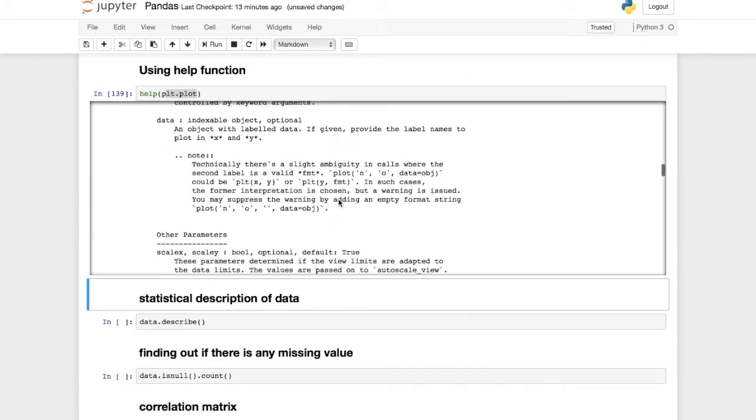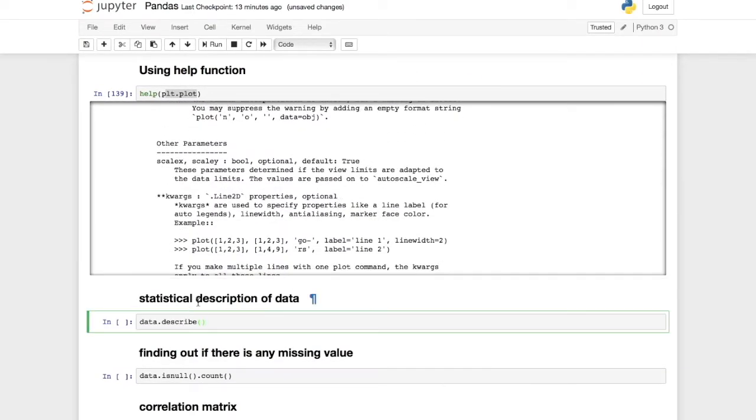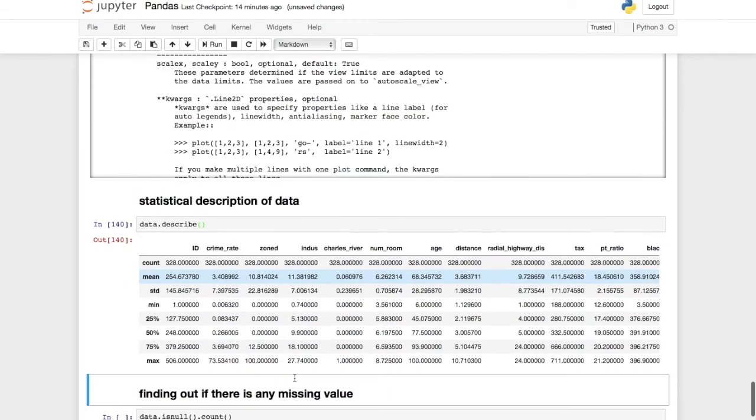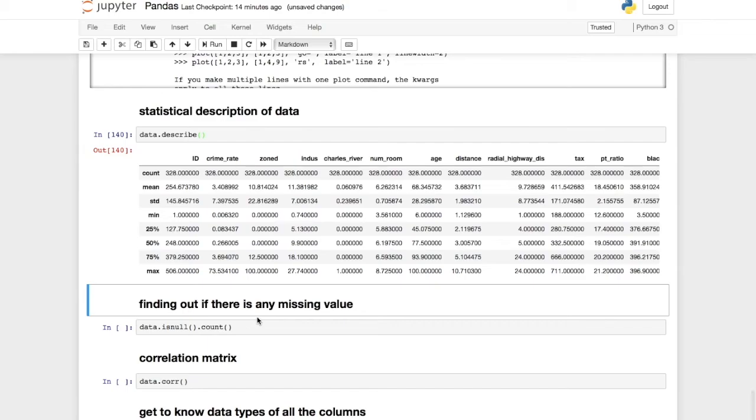And if you want the statistical description of the data, then you can simply type data.describe and call it. You'll get the count, mean, standard deviation, minimum, maximum, the 25% quartile, and 50%, 75%. So you'll have the first, second and third quartile and everything for every column basically.